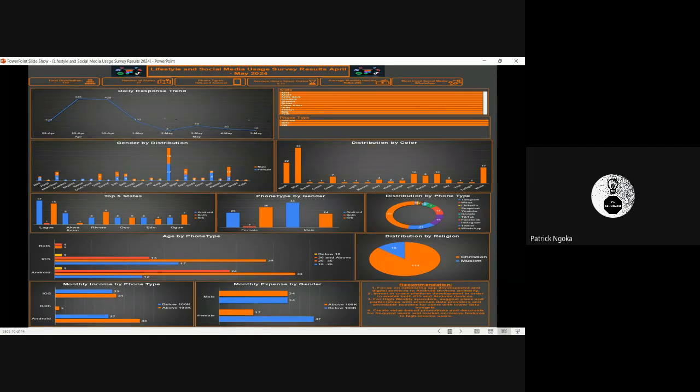For the slicers, I used states as well. I used phone types. For phone types, there was Android, iOS, and then both. For gender distribution, in the end, Lagos was the highest by a landslide in comparison to the other states. In terms of distribution by color, blue was the highest color, followed by black and then white.